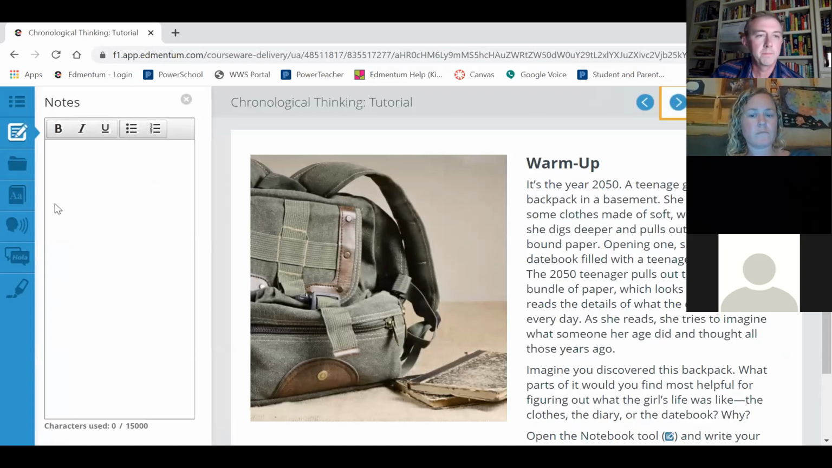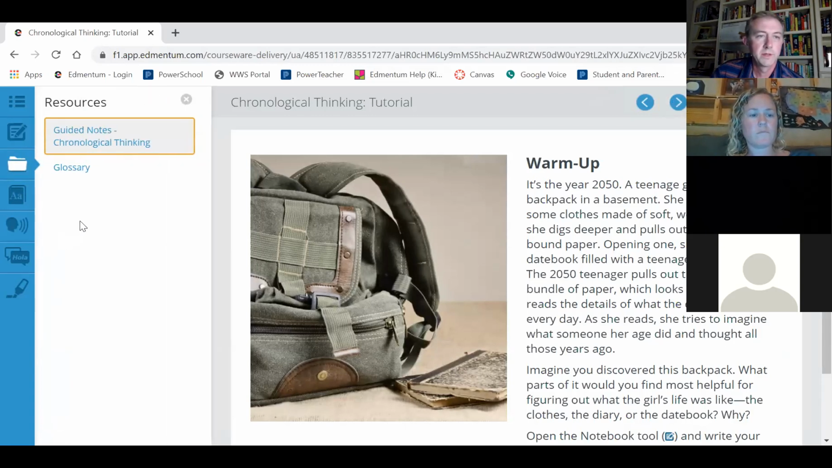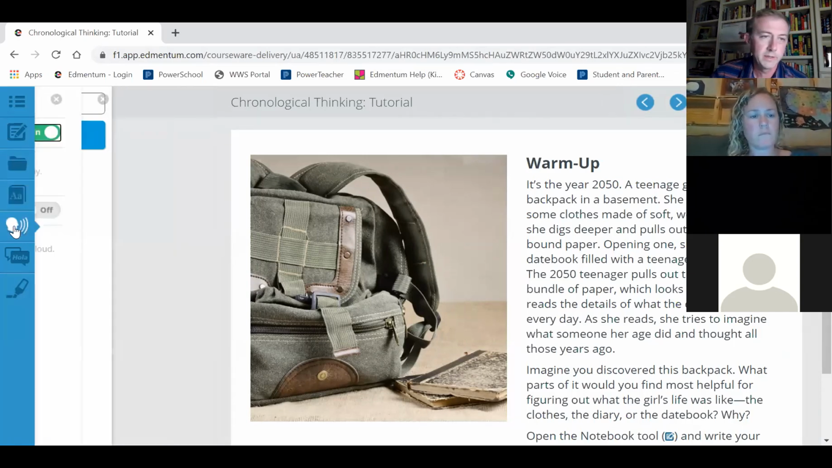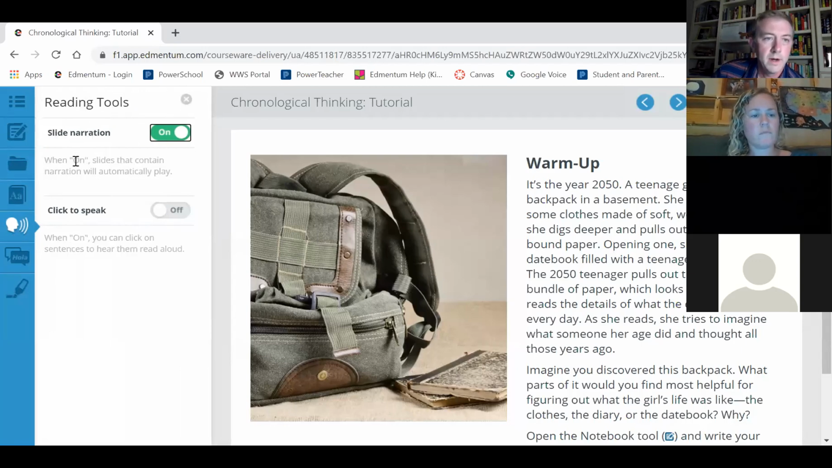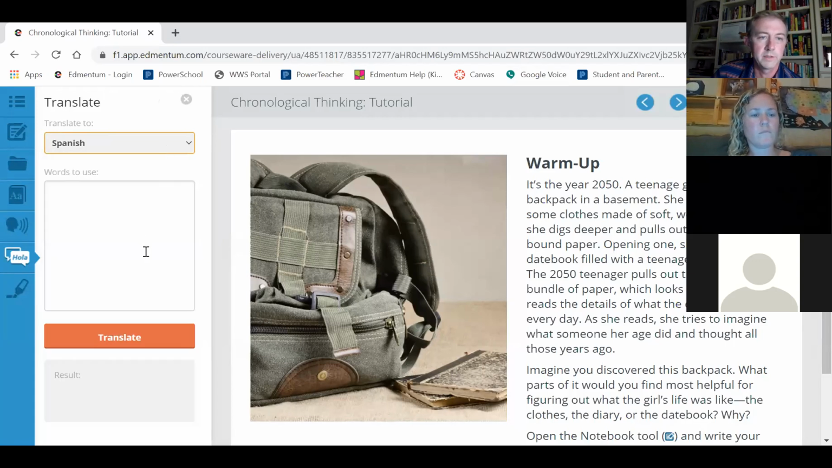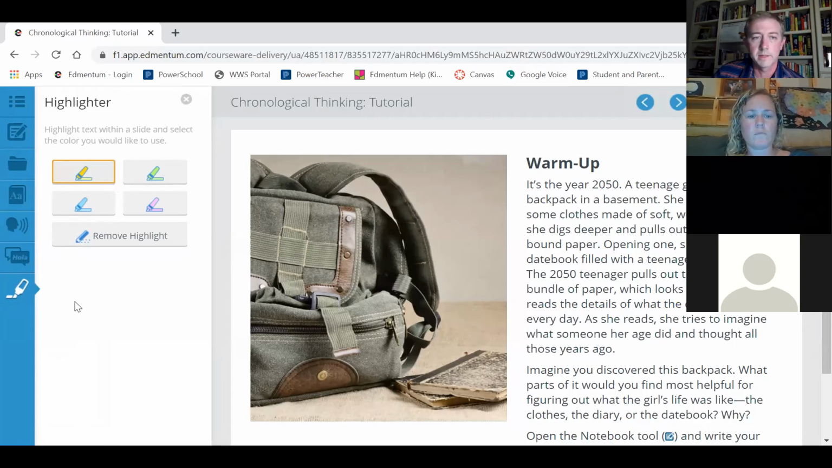Then they have resources. There's a glossary right here and some different things to help them. There is look up a word, like a dictionary, some reading tools and narration. There is a translator, so you can click through different languages and translate words if there are ones they can't figure out. I think that is obviously a huge helper for some of our students. And then a highlighter, so if they want to highlight things as they go.